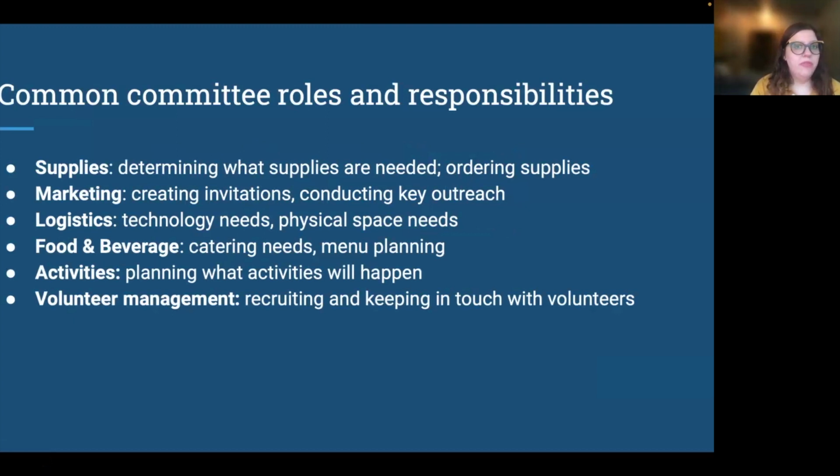So feel free to type in the chat any that you can think of that I may be missing. But first off, you need someone in charge of supplies. So what kinds of supplies do you need to carry out this event? That person would be in charge of determining that and ordering that. Then you need somebody to think about marketing. So if you have invitations, if you need to perform outreach, having someone who has that as their dedicated task would be really important. Then there's logistics.